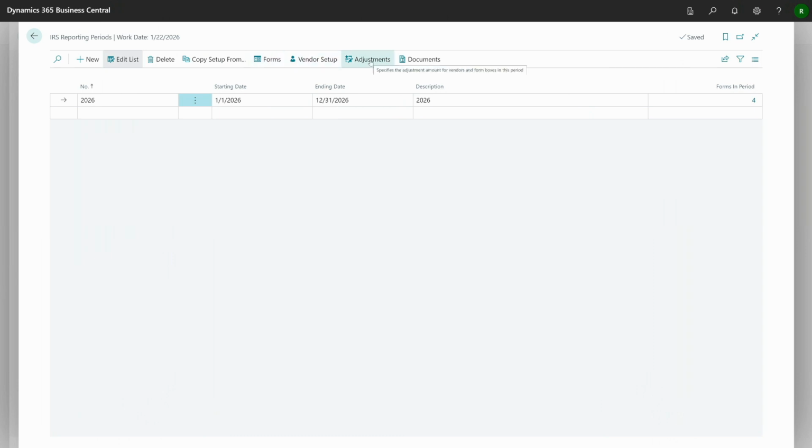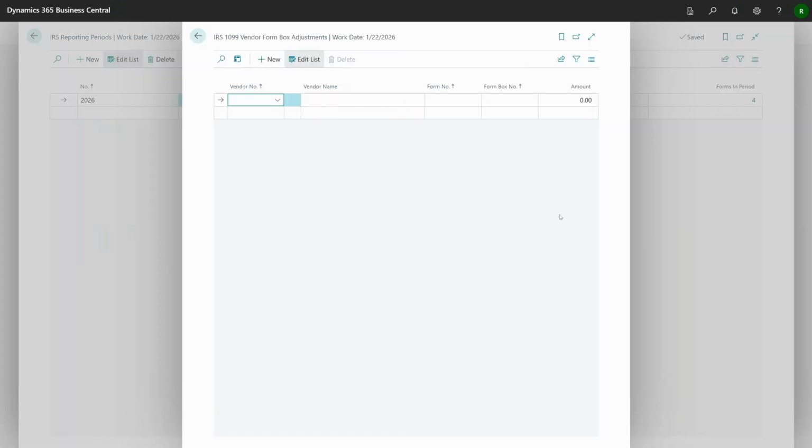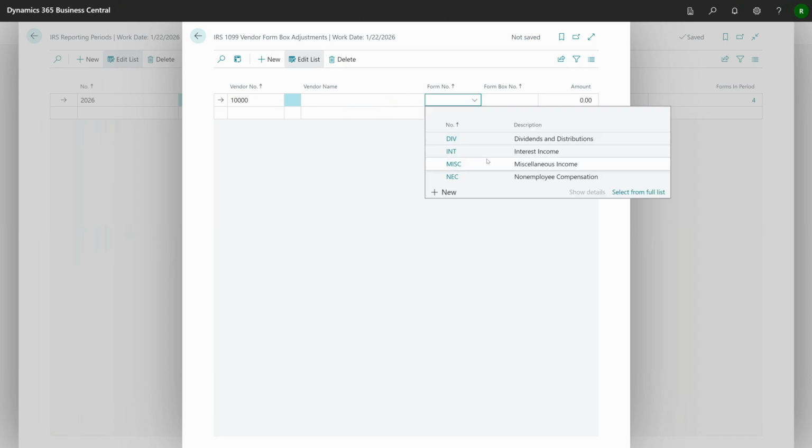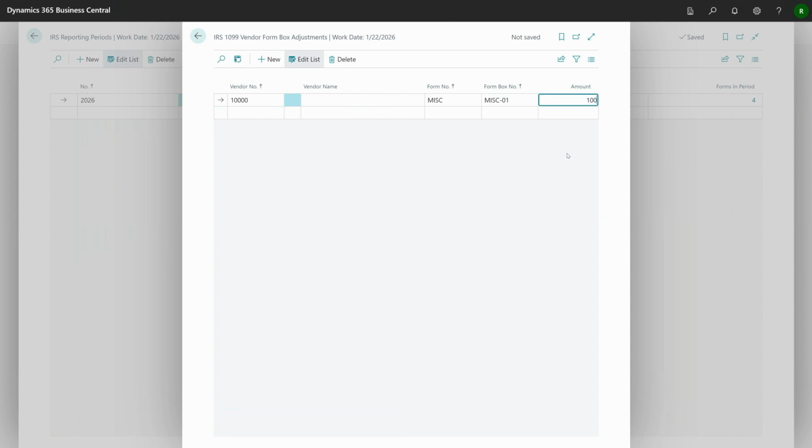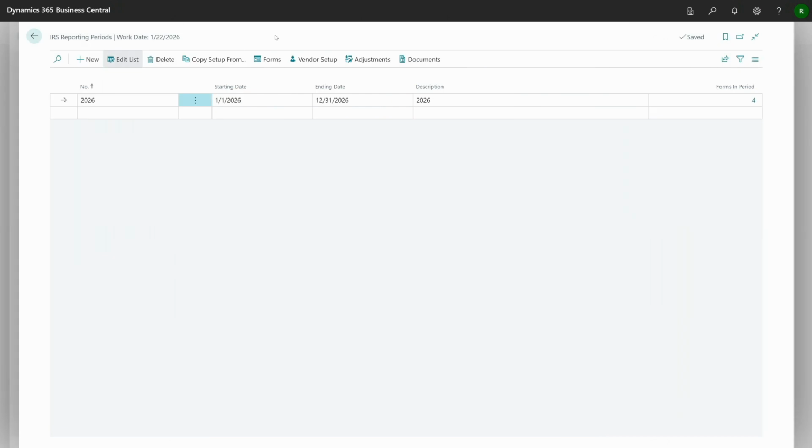I will go to the adjustments. This is also the usual feature, but here you can do this for the reporting year. Let me choose the vendor, and let me choose the form, miscellaneous, and miscellaneous 01, and the amount 100. So I'm setting up the adjustment for this vendor, for this code, and what is important, for this reporting year. Let me go back.